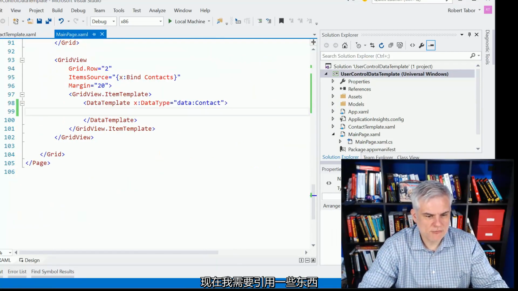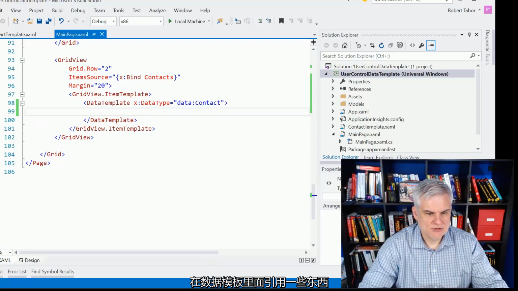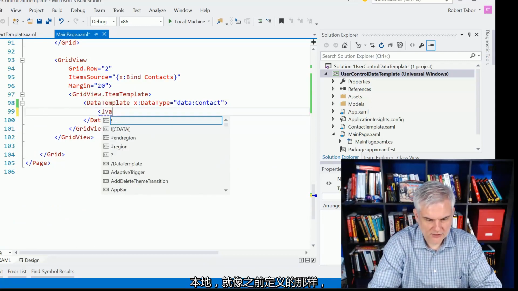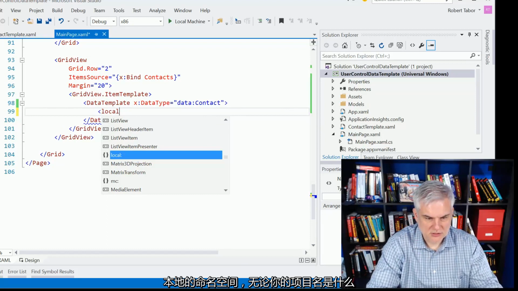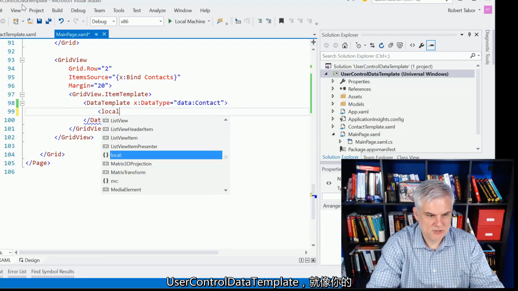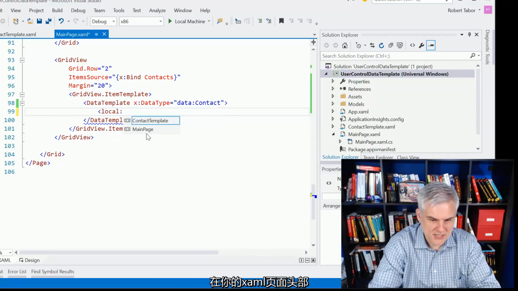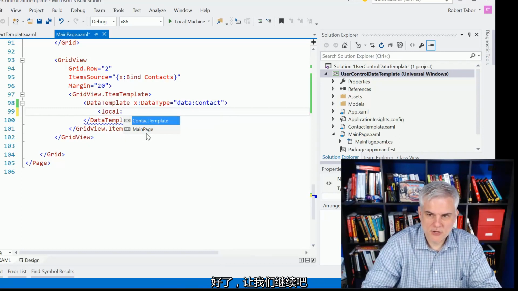What I'm going to need to do to reference that user control now is, inside of my data template, reference the local namespace. Local, as defined earlier, will just be the local namespace, so whatever the project name is. As long as your user control is in the same root directory as everything else in your project, you'll be just fine. If you want to put it in a subfolder, you're going to need to reference a different namespace up in your XAML header.